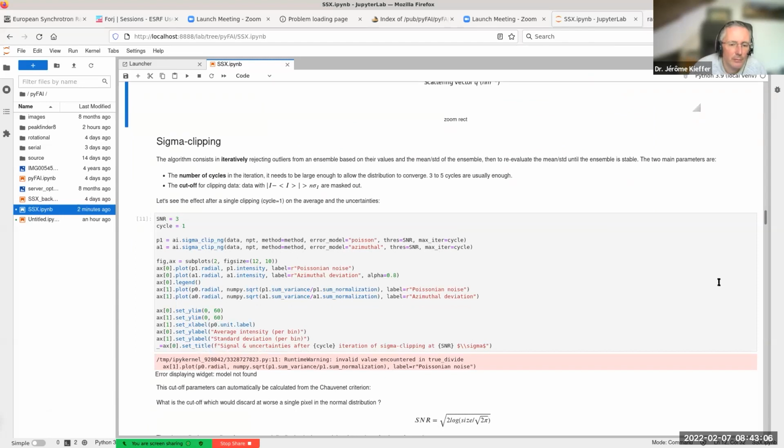So this algorithm is called sigma clipping. It consists in iteratively rejecting outliers from an ensemble based on their values and the mean and standard deviation of the ensemble. And then we reevaluate the mean and the standard deviation, and we reject some further outliers. So the core parameter of this algorithm is the number of cycles in the iteration. Usually 3 to 5 cycles is pretty good, but theoretically we should go on until nothing changes anymore.